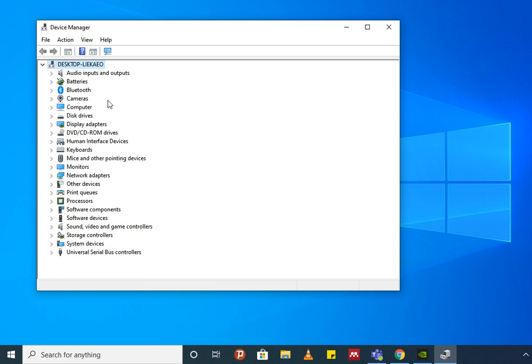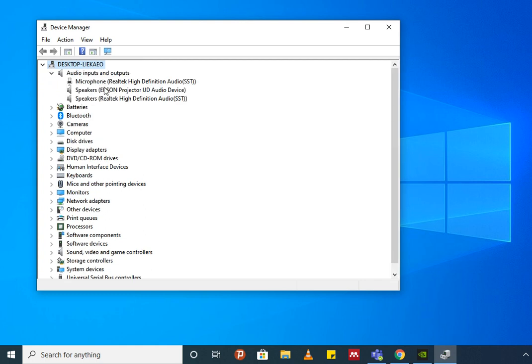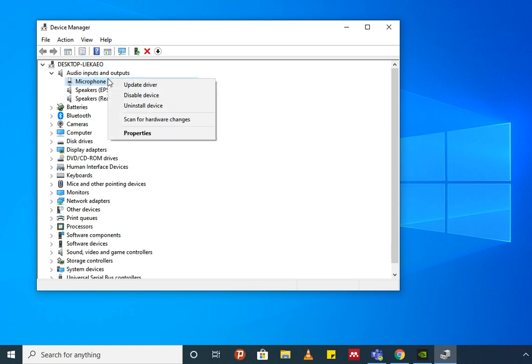Let's update, for example, the audio inputs. Here we have an arrow which shows us several devices under audio inputs and outputs: speakers and microphones. Let's update the microphone of the computer. We right click on it and we have update driver, disable device, uninstall, and properties.